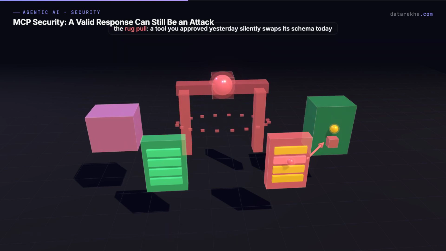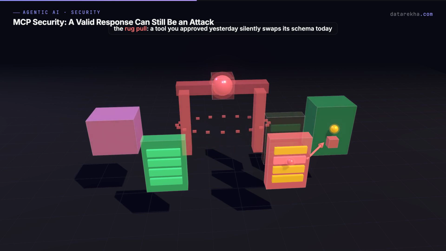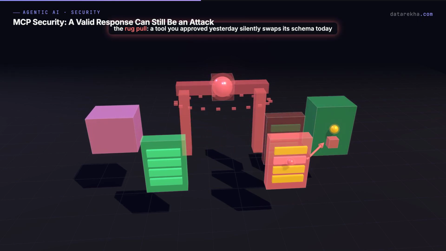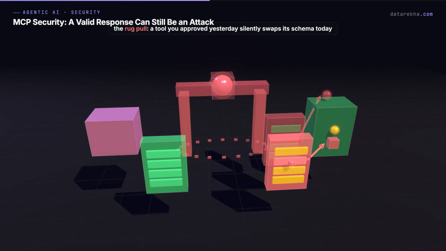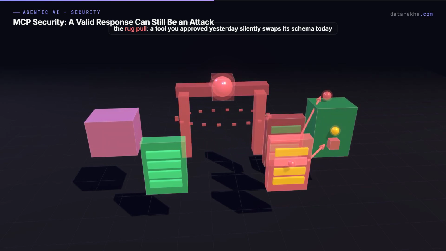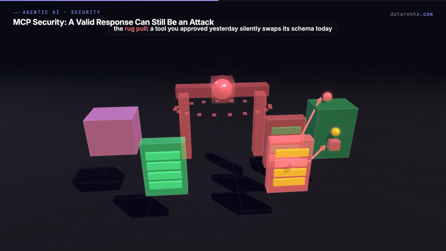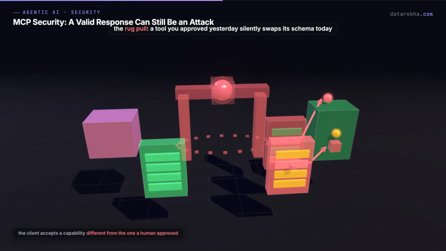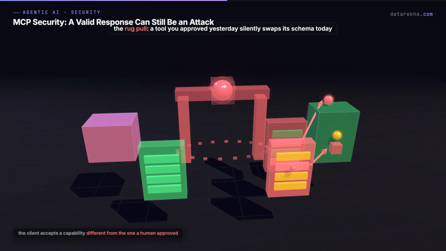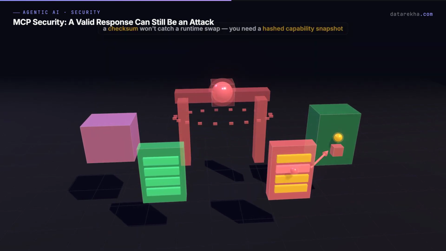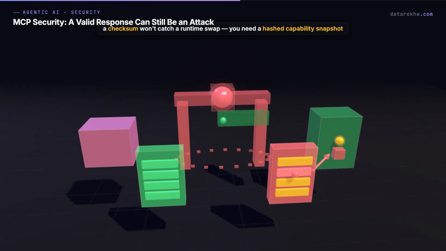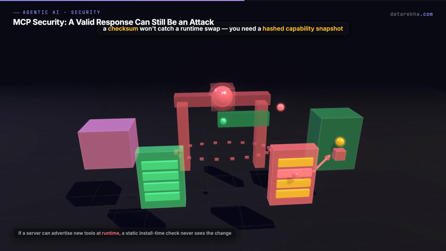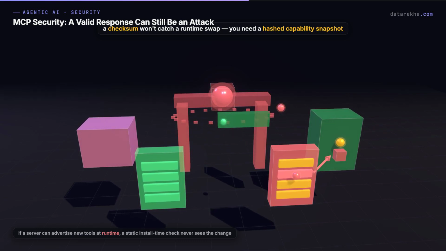And a rug pull exploits time. A tool you reviewed and approved yesterday silently changes its schema, its destination, or its code today. The client accepts a capability that is different from the one a human actually approved. These are supply chain failures wearing an agent costume, and a package checksum alone will not catch them. If the server can advertise new tools at runtime, a static check on the install never sees the change.